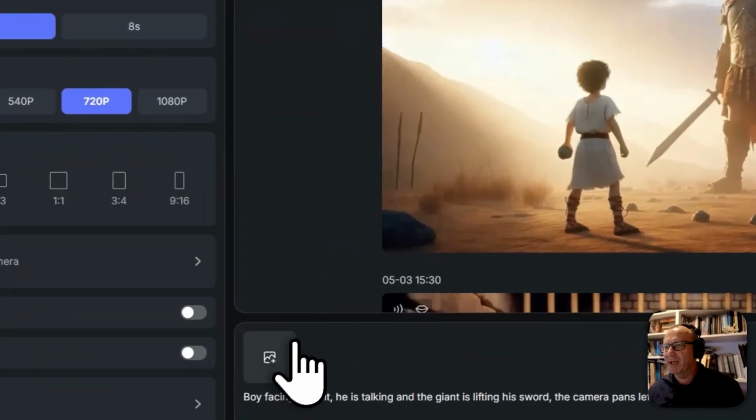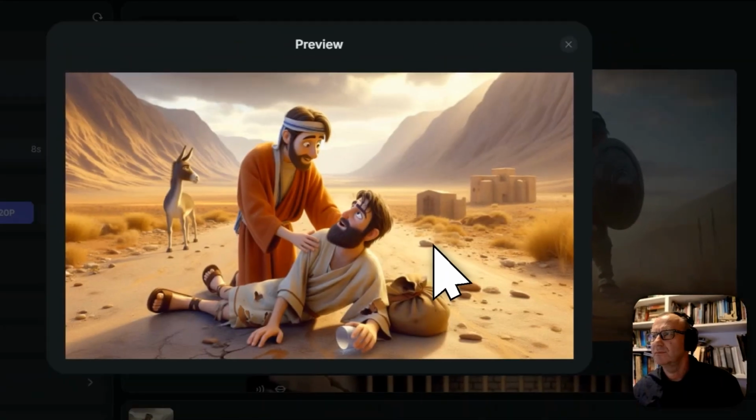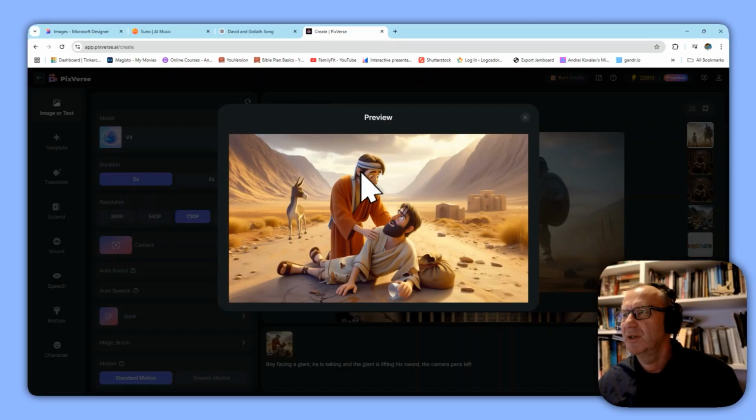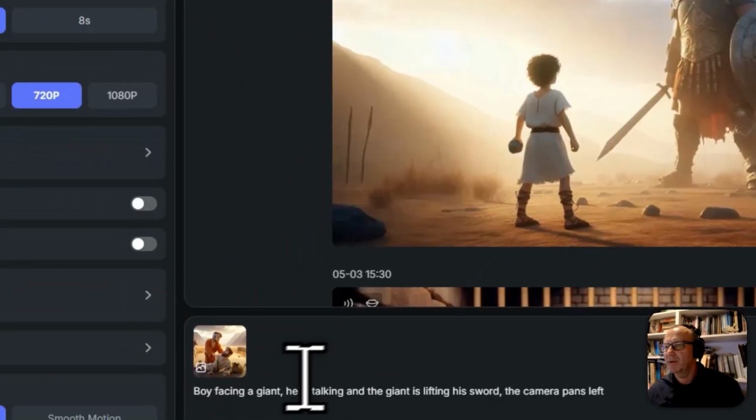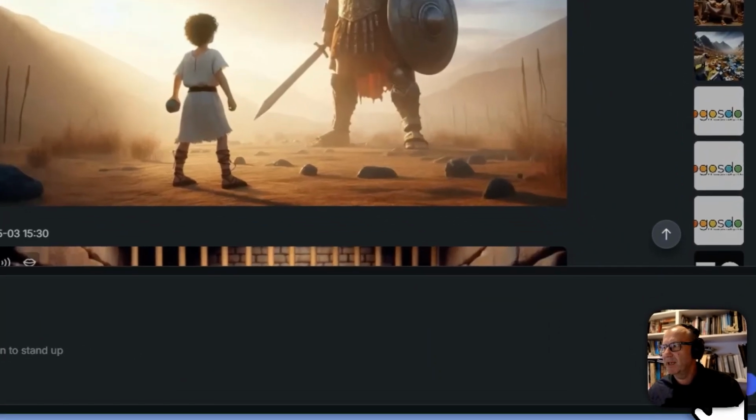What about one of the other ones? Let's pick one of those other images we made. It was this image of the Good Samaritan helping the man. So what are we going to do here? I'll just do a simple one. The man is helping another man to stand up. And then we'll just hit create and see what it does.